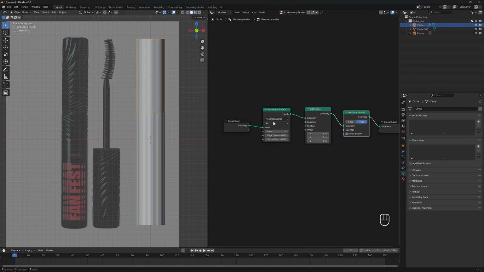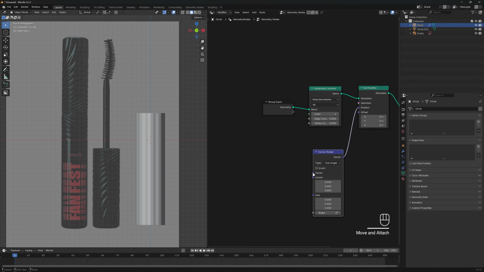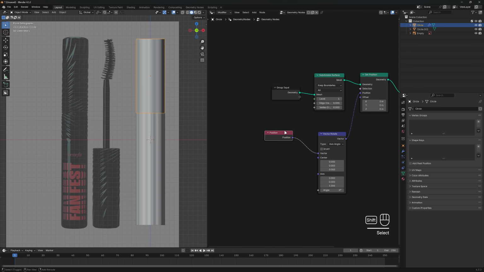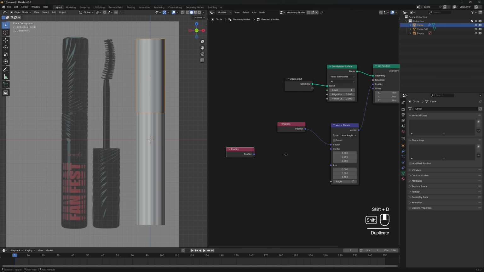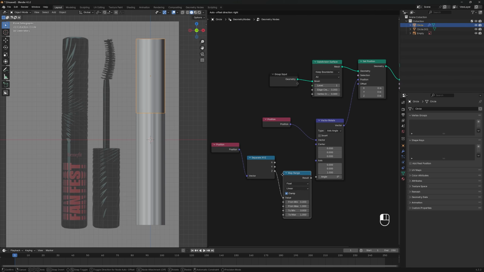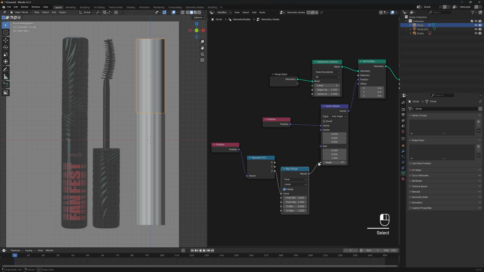Pull out the position input, then connect it to vector rotate node, and now the cap is gone. Pull the vector input and add position node to bring back the mesh. Duplicate the position node and place it around here. Pull that output out and search for separate XYZ node. Pull the Z-axis out, then connect it to map range node, then connect the results to the angle input. Now we have created a twisting behavior node.